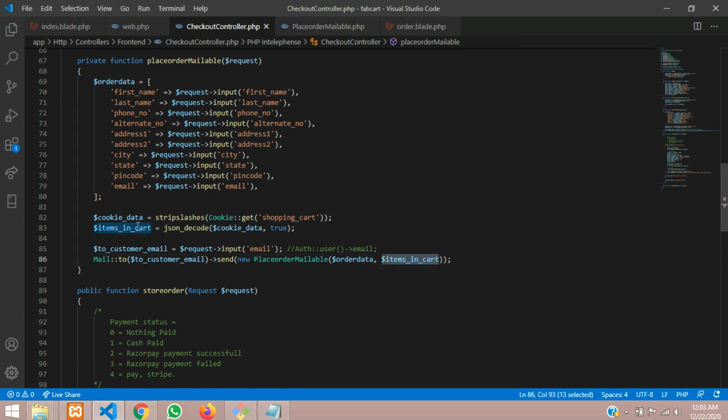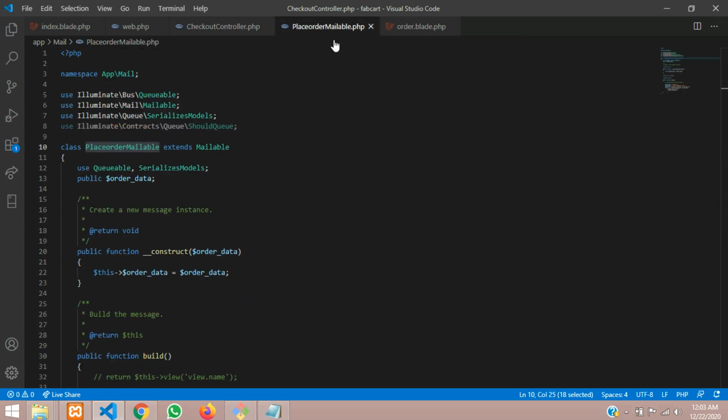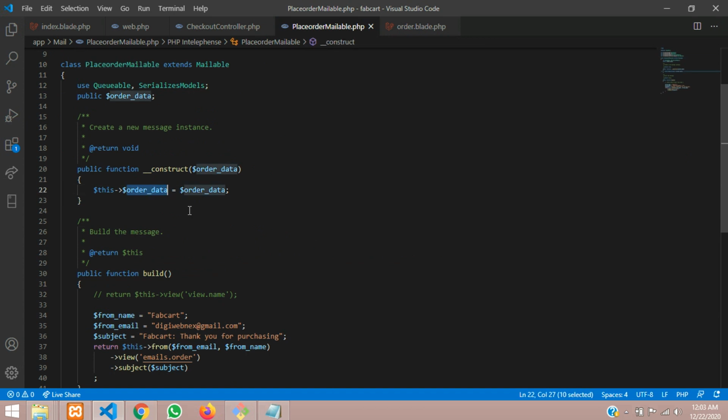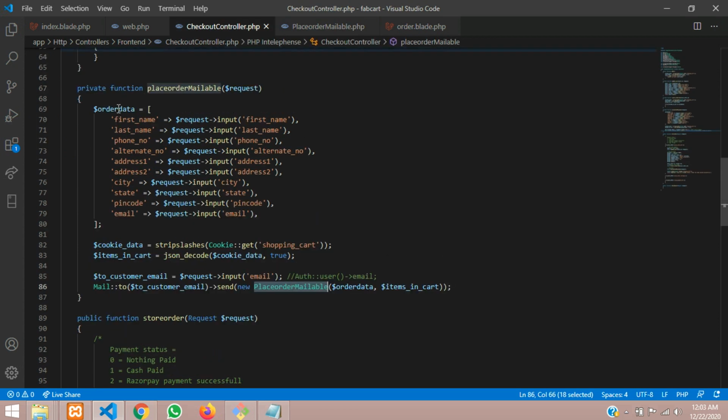All the cart items I'm storing into this variable. So whatever the cookie having shopping cart, we are storing into items of cart, and that variable I'm passing here. And then with the help of send a new place order mailable, we will send all the data to this, and from here we are going to take all the details of order data. So let's copy this public order data variable, and make sure you are putting the correct variable over here. So let's just replace that. You have replaced here also and here also. Make sure you're not making a mistake in that.